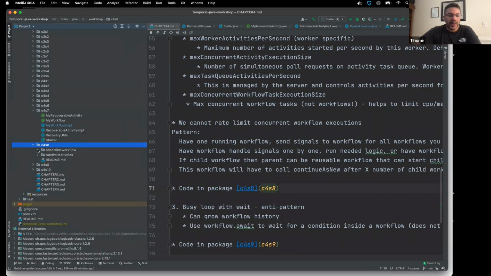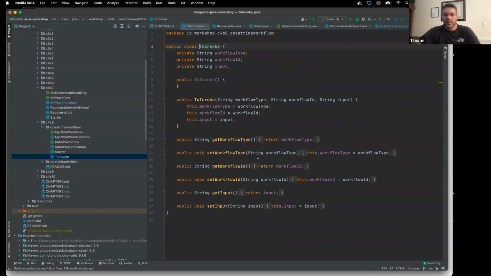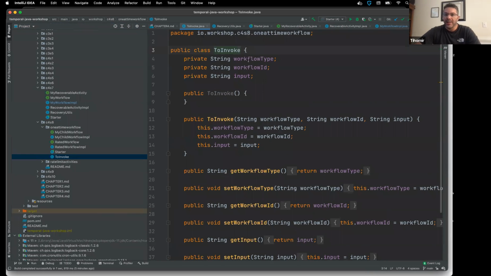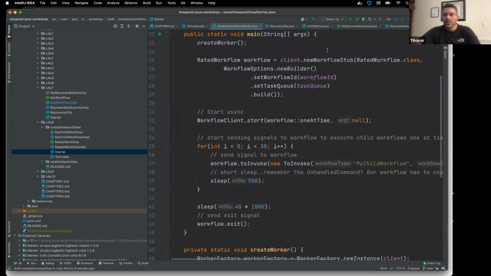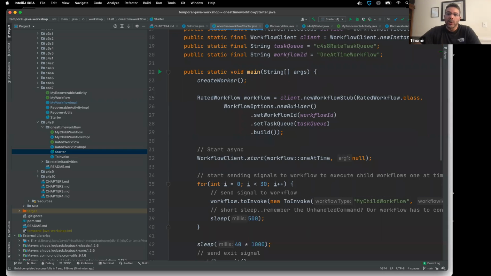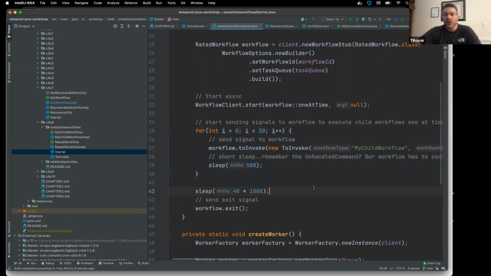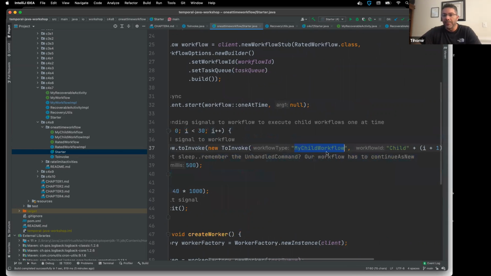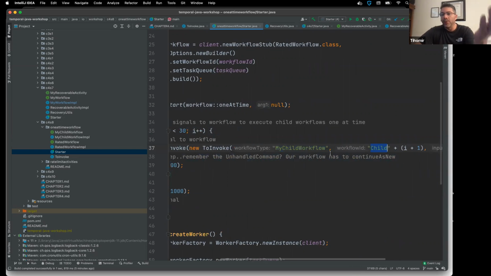We have a custom object model called ToInvoke, which has a workflow type, workflow ID, and input. Our starter is going to start our starter workflow that has to basically live forever. And it's going to send it 30 signals. Each time it's going to tell it, I want to invoke a child workflow of type MyChildWorkflow. I'm going to give you even a workflow ID. You can set some input or whatever.